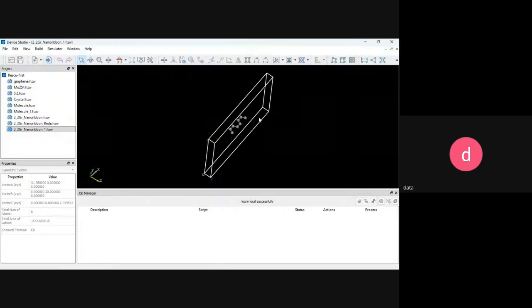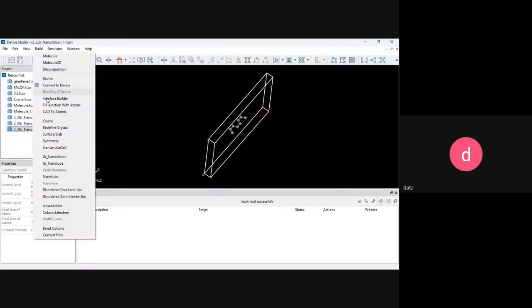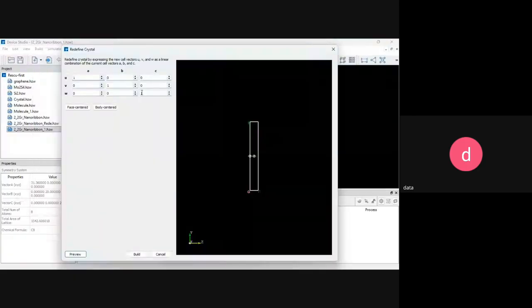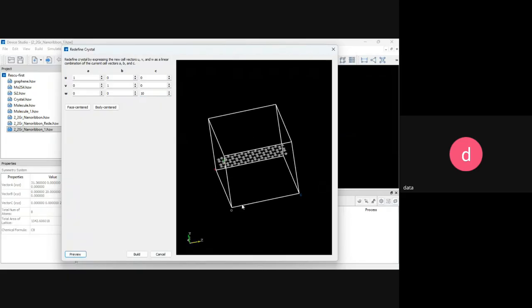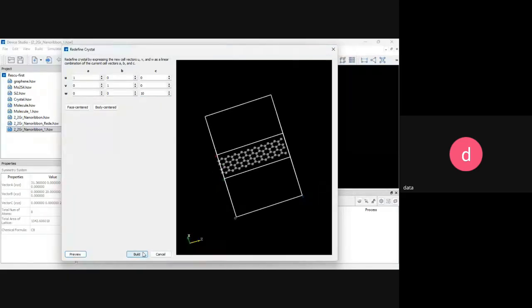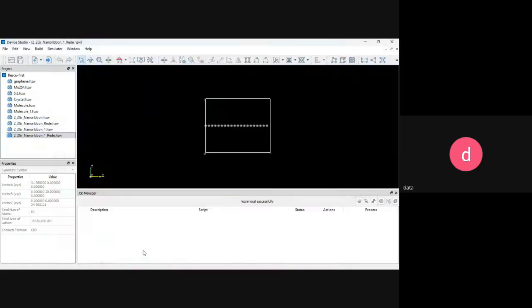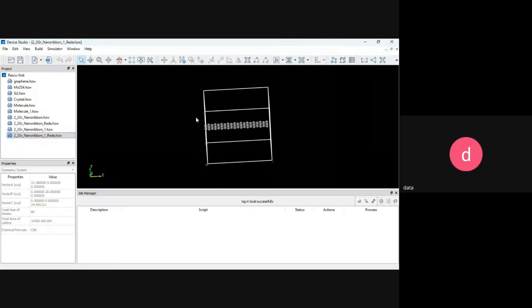To create a supercell structure, go to the build option, redefine crystal, and you have to define the value 10 here. In the redefine crystal, you can go for the face centered also and the body centered also. Click on the preview and click on build. Here you can see your graphene structure.